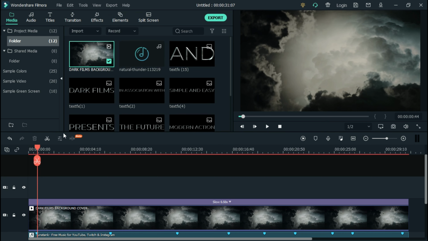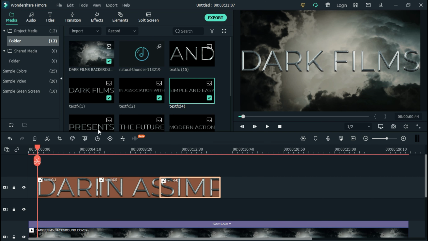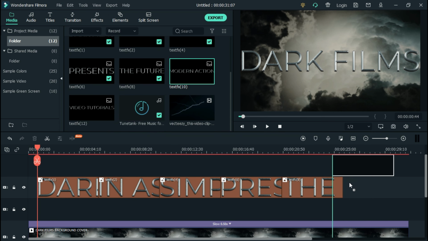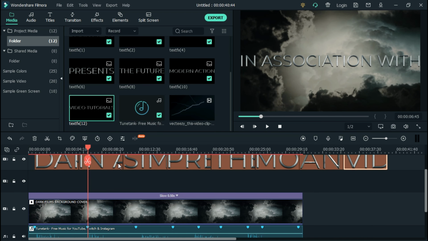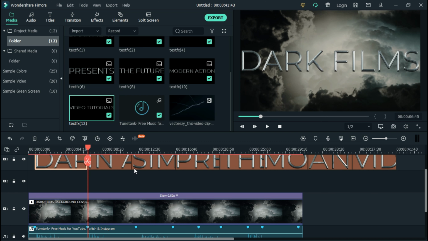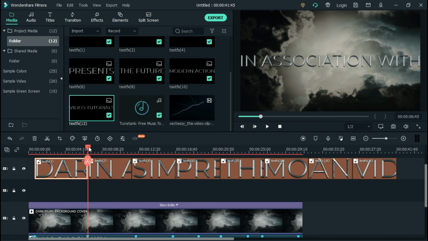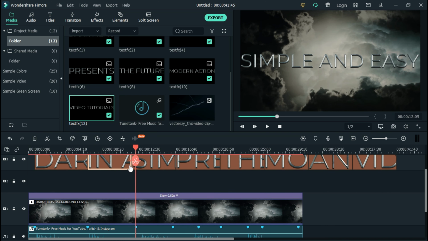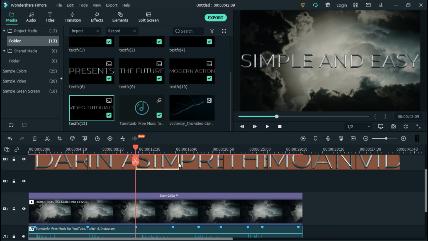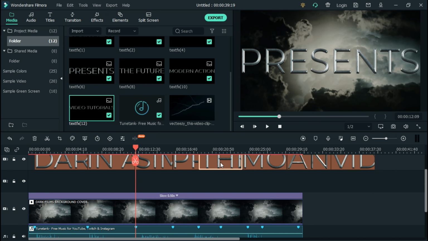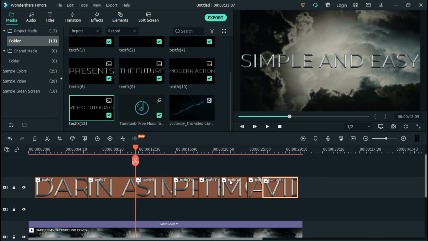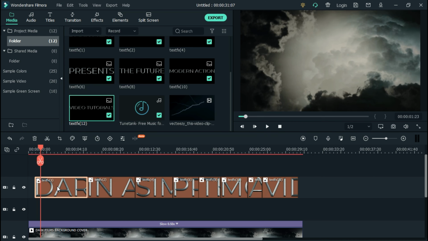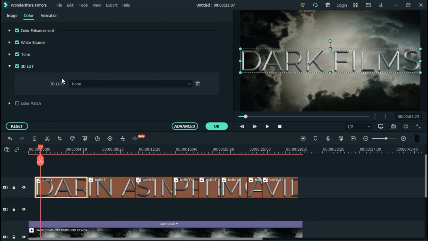Now let's add the image text to the timeline. Organize and adjust the image text based on the audio markers. Again, select the image text, right click and click on color. Under 3D LUT, select dark film and apply it on all files.